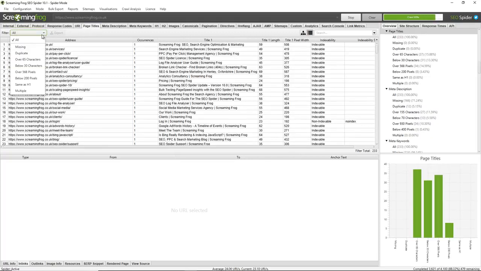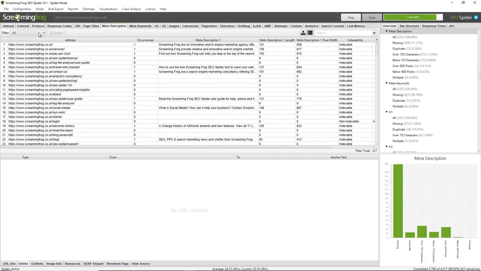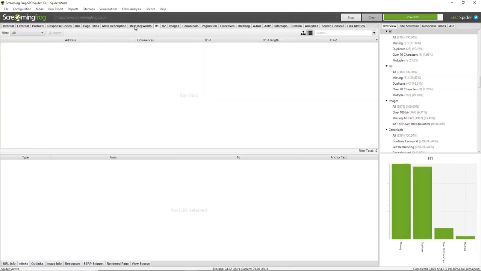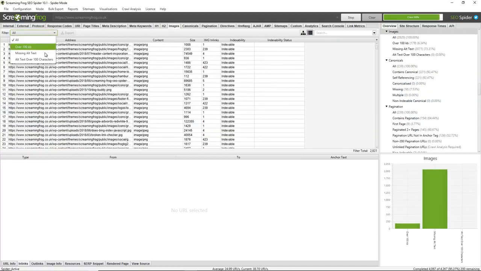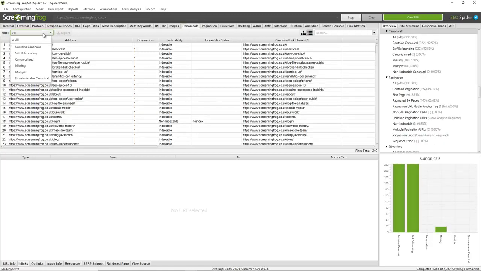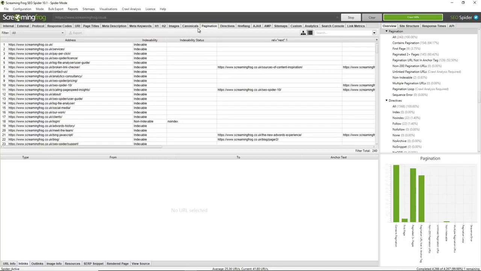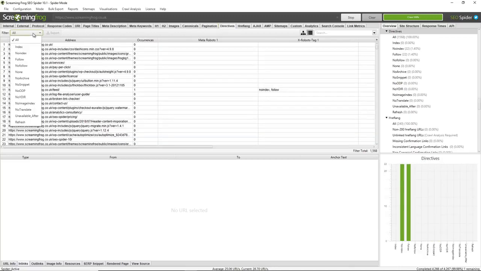Common issues with page titles. Missing page titles, duplicates, particularly long or short page titles. The same with meta descriptions, headings, images, things like missing alt text or particularly large images, various issues with canonicals, pagination, directives, so things like noindex and nofollow you can have a look at.